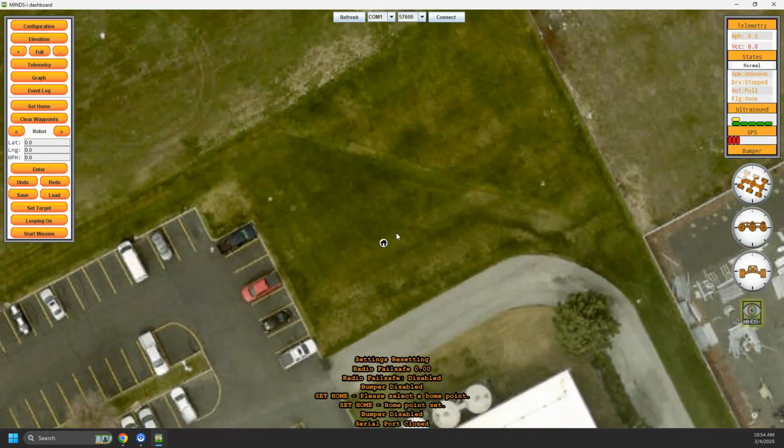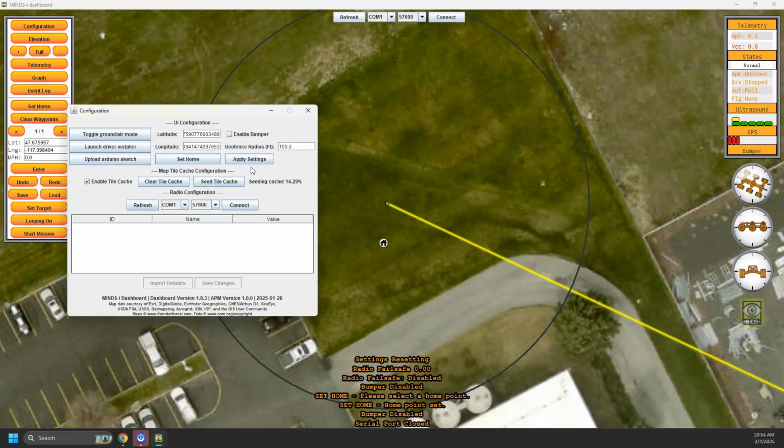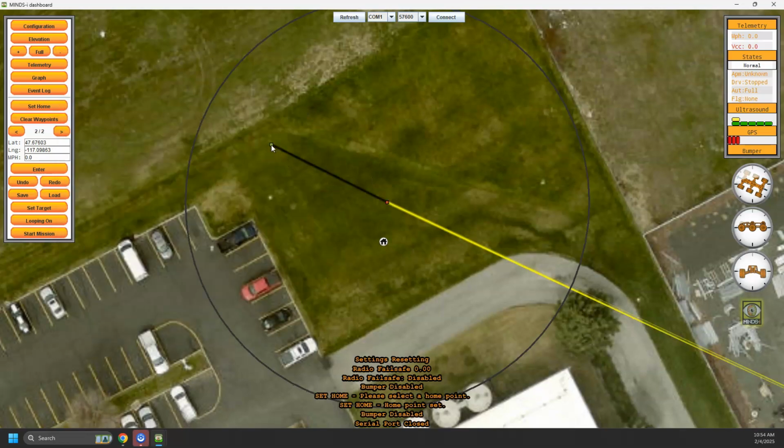When you're on the page here, your first waypoint that you click sets a geofence. You can go back to the configuration here to change the radius of the geofence. Default is at a 100-foot radius. So if you change that, click apply settings. It'll update that. And then you can place your waypoints inside of that radius wherever you want.